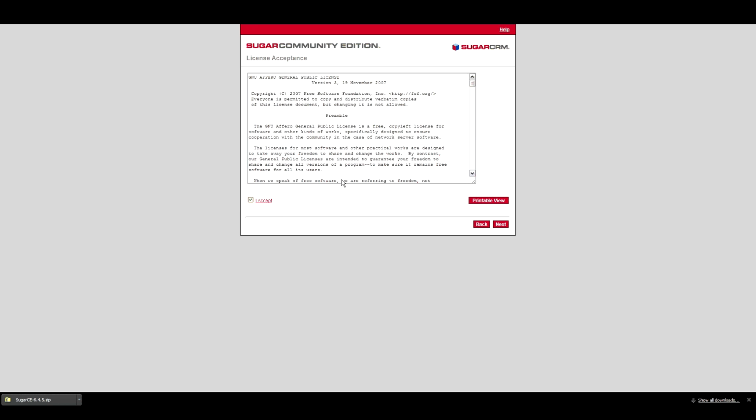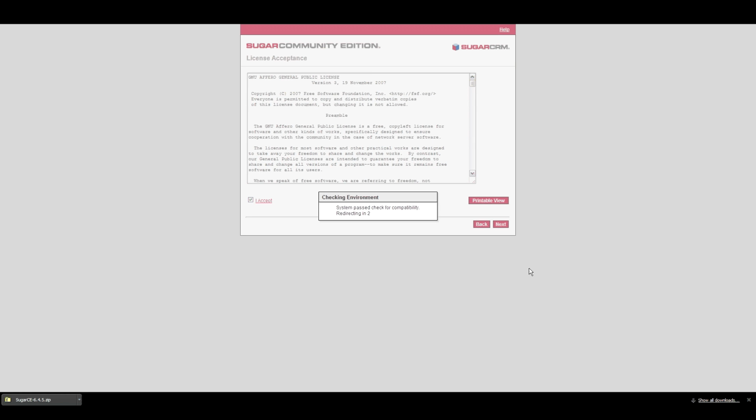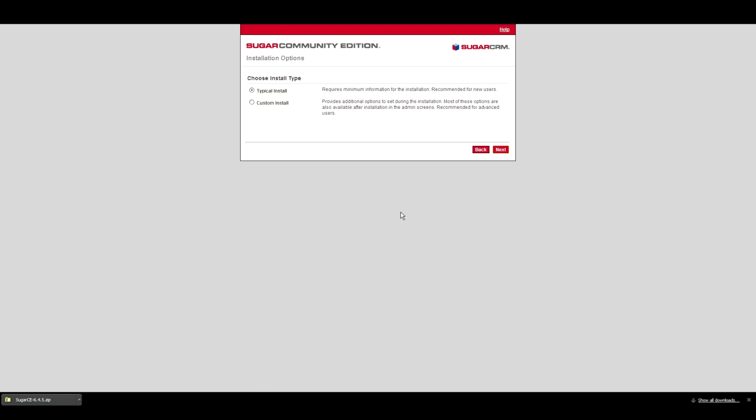Eventually you will get to a license page, which you'll need to review, and once you're in agreement, proceed to click the I agree checkbox and then click next. And on the screen that follows, we are prompted to make a couple of selections, which we really don't need to worry about too much.